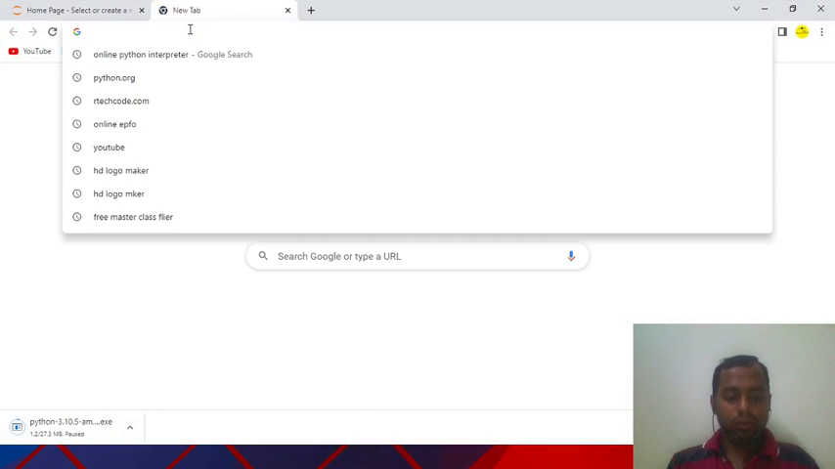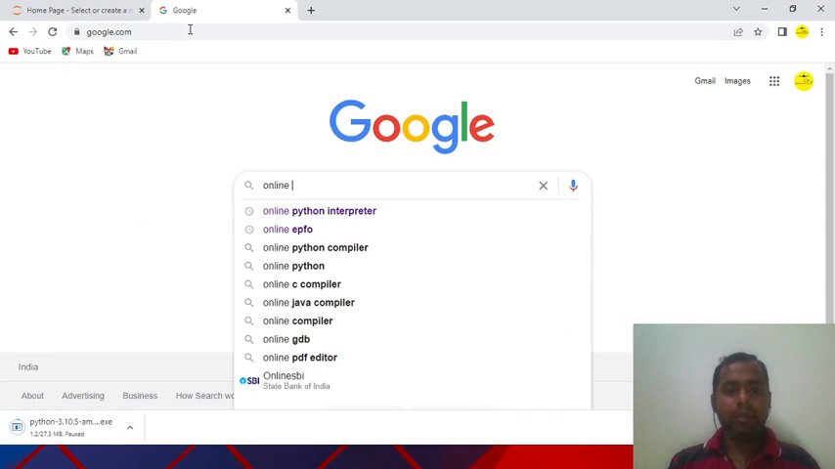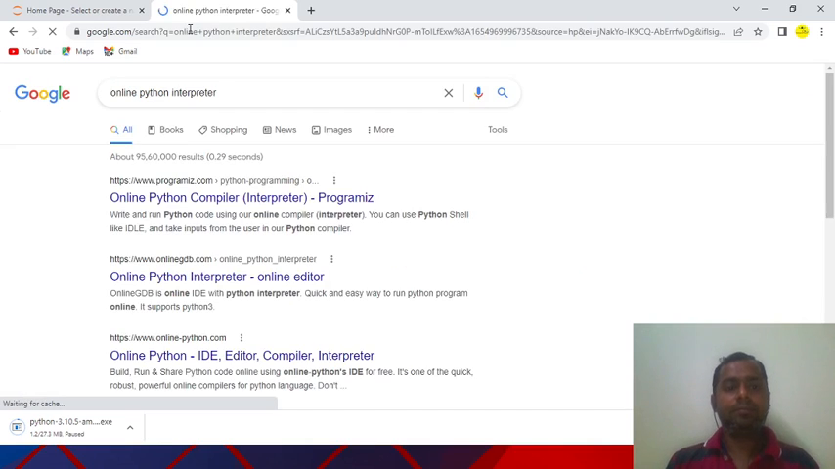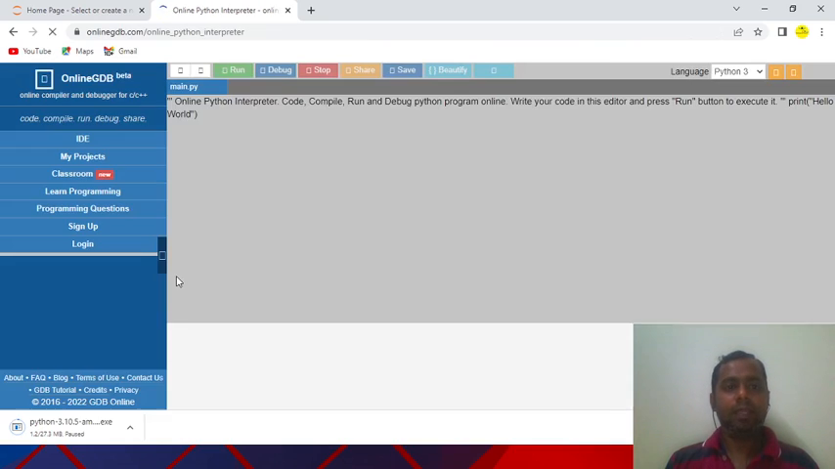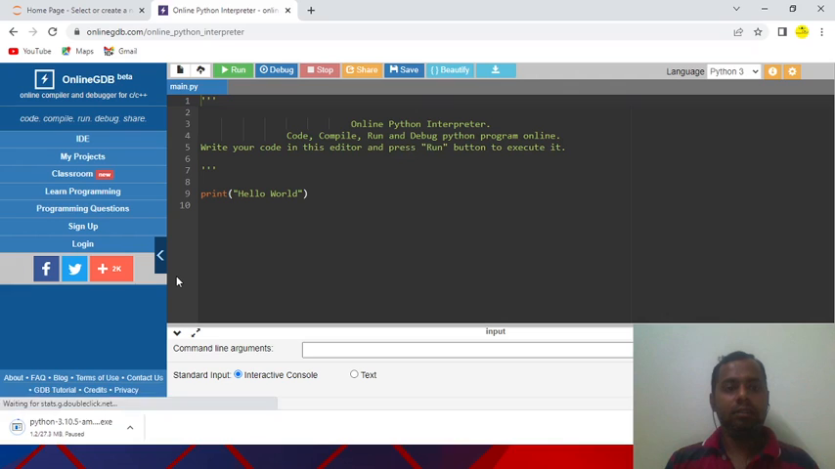So let us start with the very first application. Just go to the Google homepage and type online Python interpreter. You'll get the various online Python interpreters available on the internet. Here we are going to use online GDB. It's an online Python interpreter. Basically C++ and such languages are compiler supported languages, and Python is an interpreter supported language.